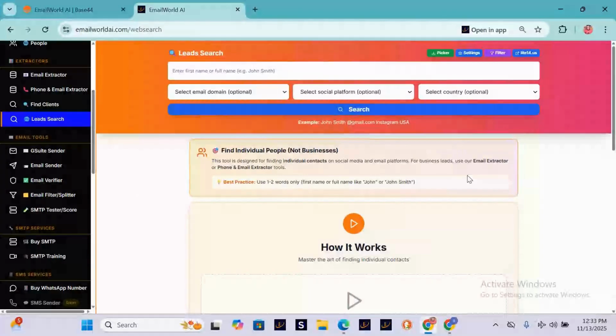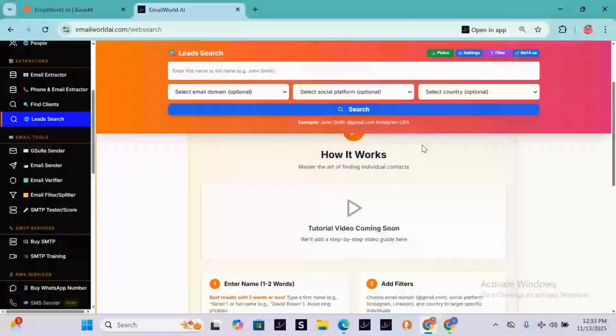This is step by step how to use lead search. Okay, we are going to start by setting things up with these buttons at the top here. This is the kit we are going to use to scrape leads using this web search.